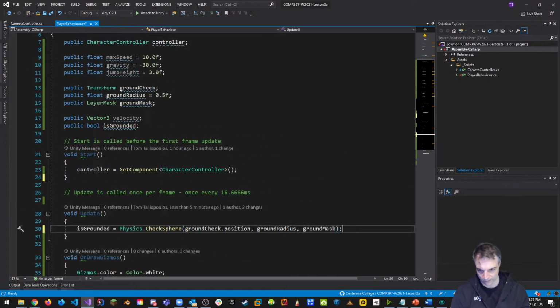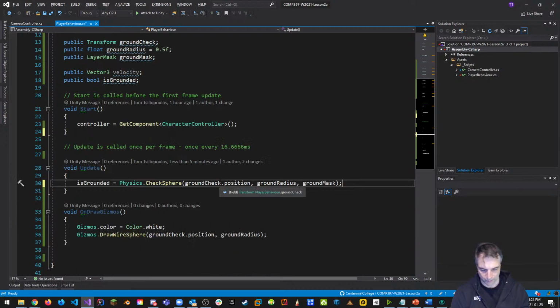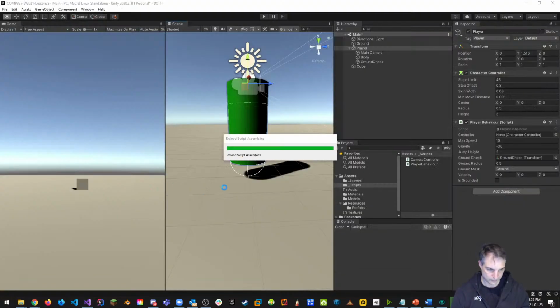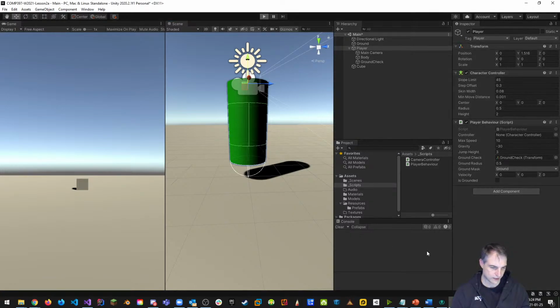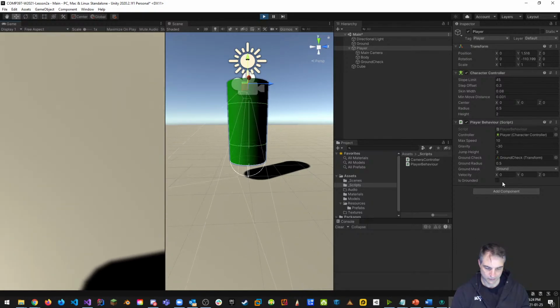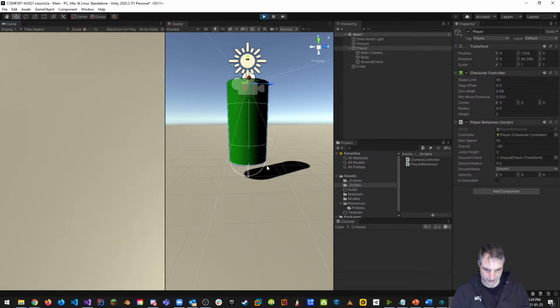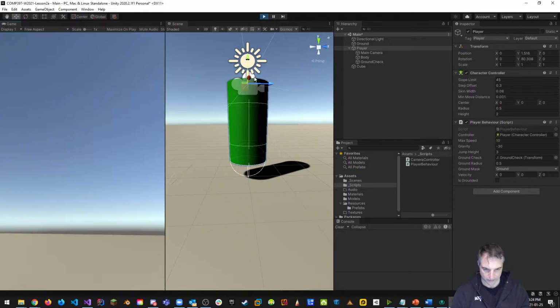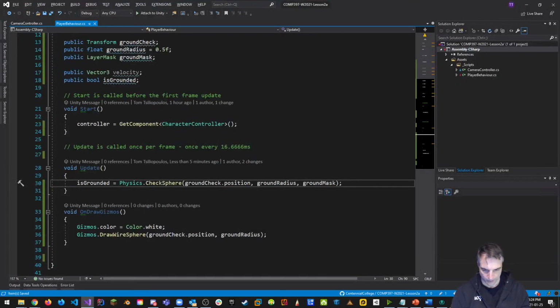That's why I made those things up here, right? So ground position is where it starts. How far? Ground radius, that's the sphere radius. And ground mask, what am I colliding with? And it's going to tell me if I'm grounded or not. Let's take a look and see what I get if I just do this. So again, if I run it, by default, it's not grounded. And if I press play, it's still going to stay not grounded, because it's not colliding right now. It's off the ground. All right, so that's how I'm going to detect if I'm grounded or not.